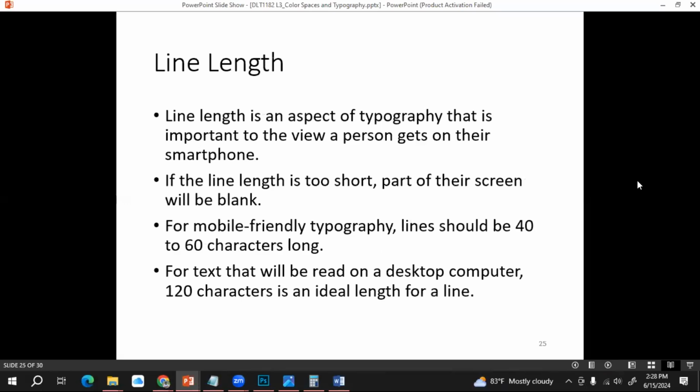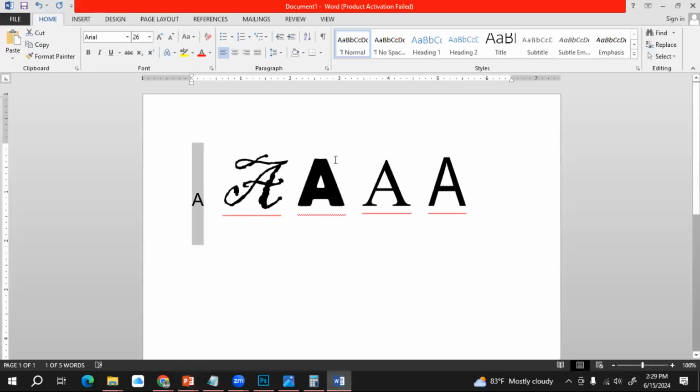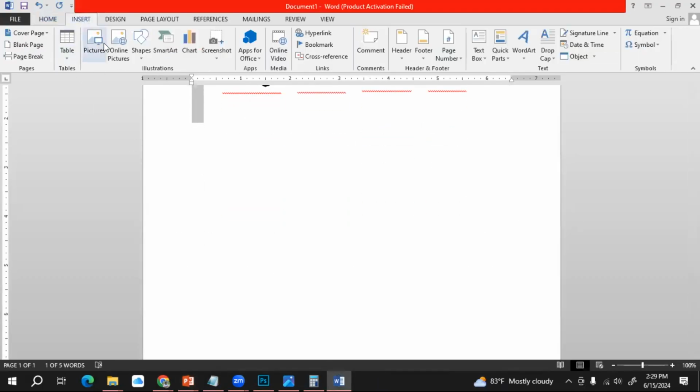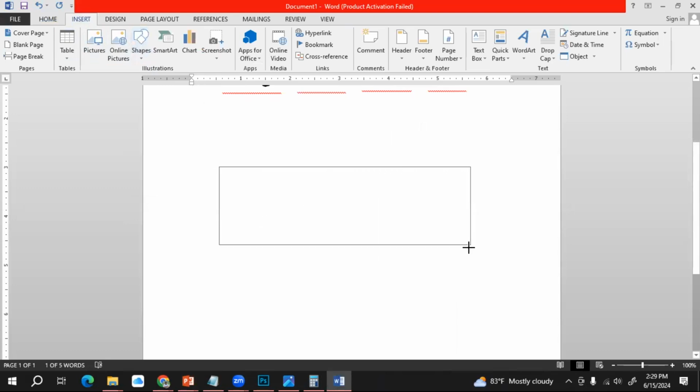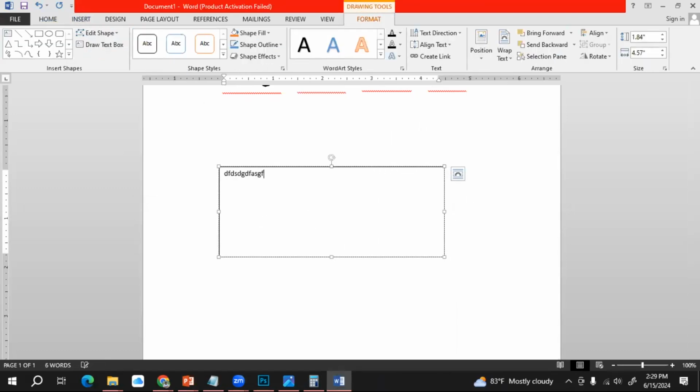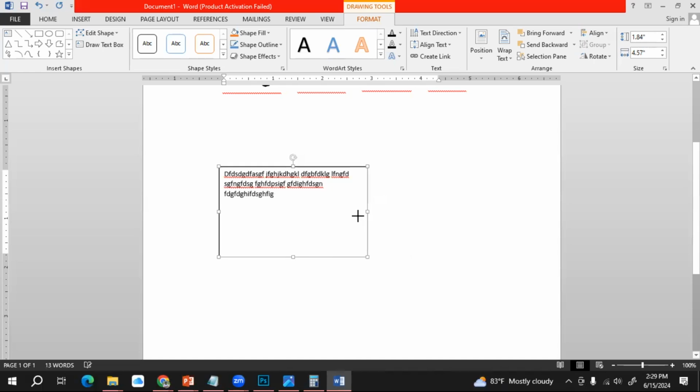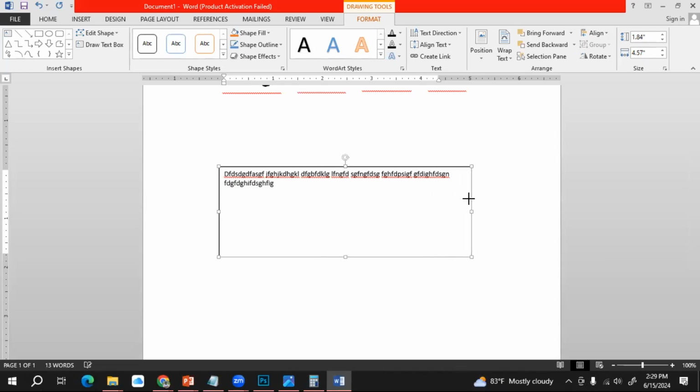Then line length. Line length means the maximum number of characters that are available in a single line, right? For example, let's say I have a text box. Then I have some text here. You can see if I reduce this length, the text is arranging accordingly, right? If I increase this length, again the text is automatically arranging.